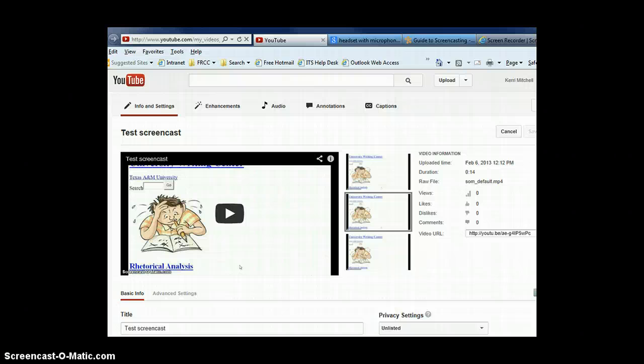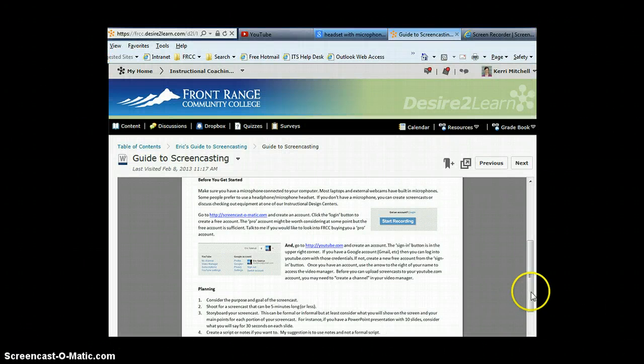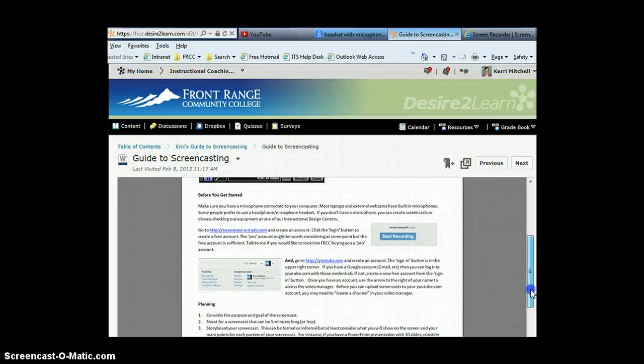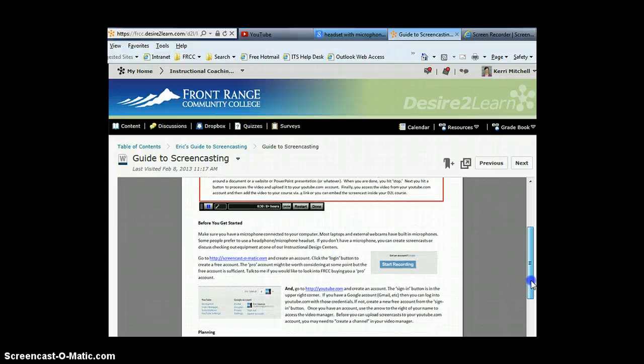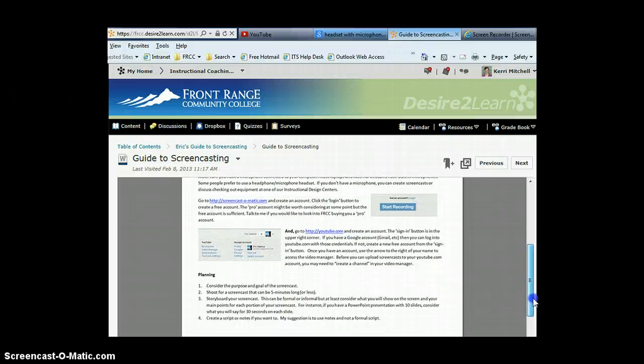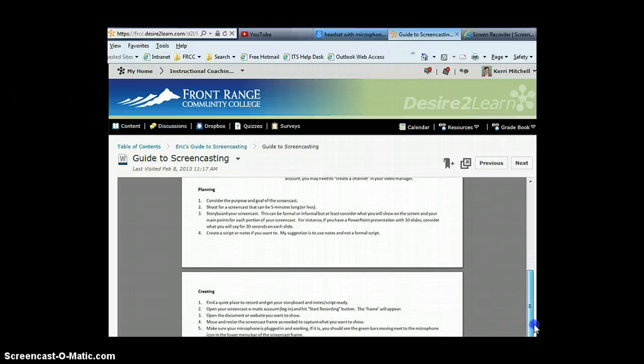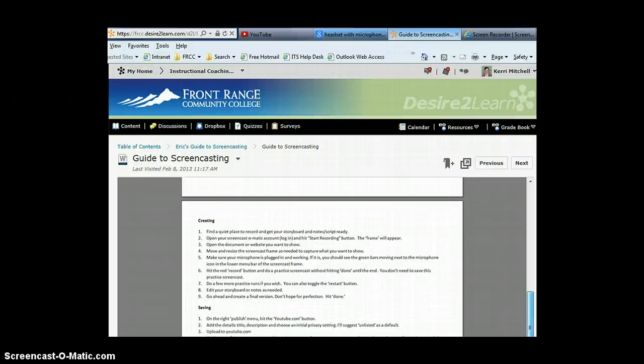You can create a channel and have a YouTube account and not have everybody in the world looking up your videos and listening to them, in case it's privacy that you're concerned with. So back in Eric's site here, this document just gives you some screenshots and some very carefully explained directions for how you can create your Screencast-O-Matic in your YouTube site.